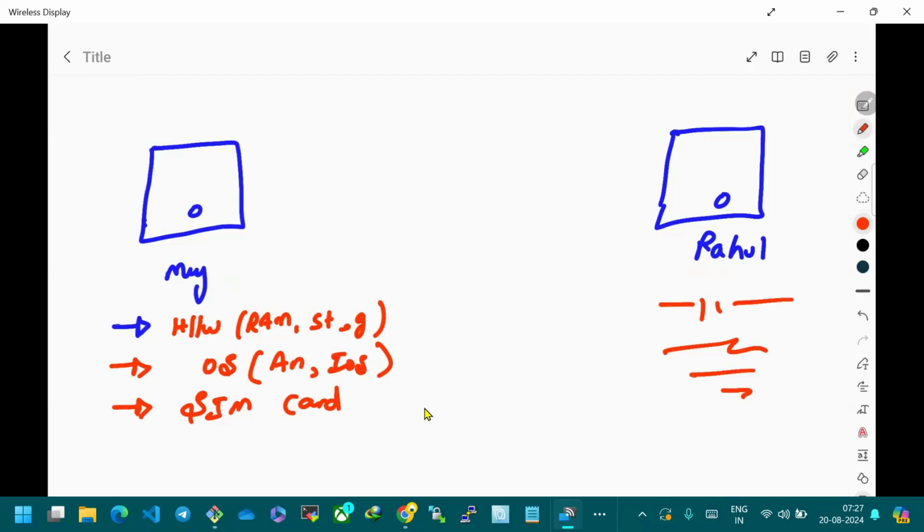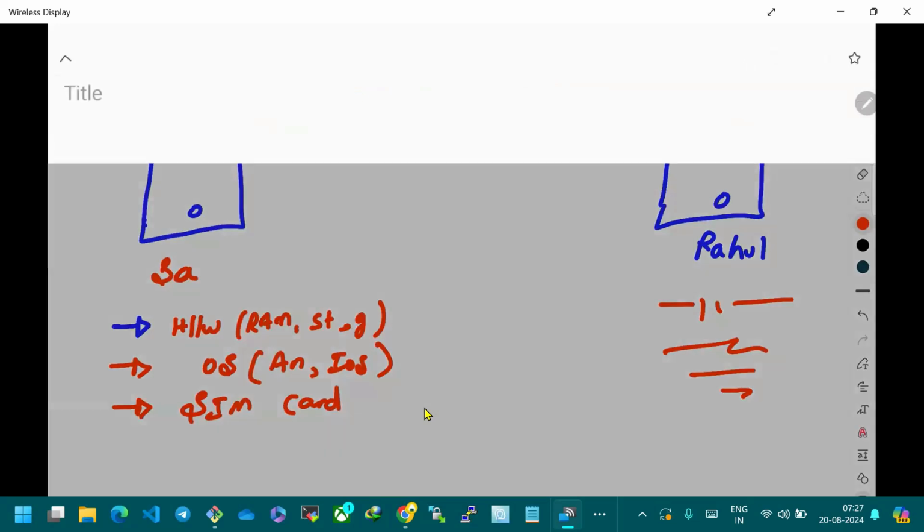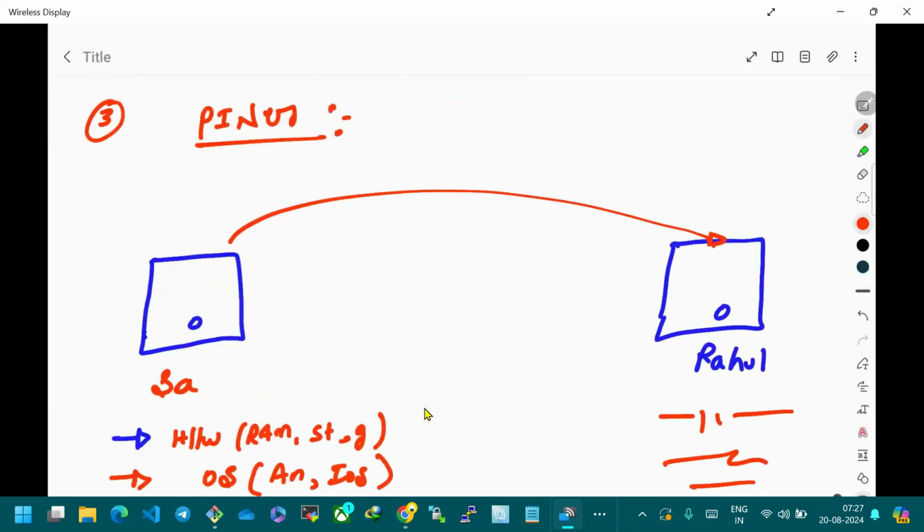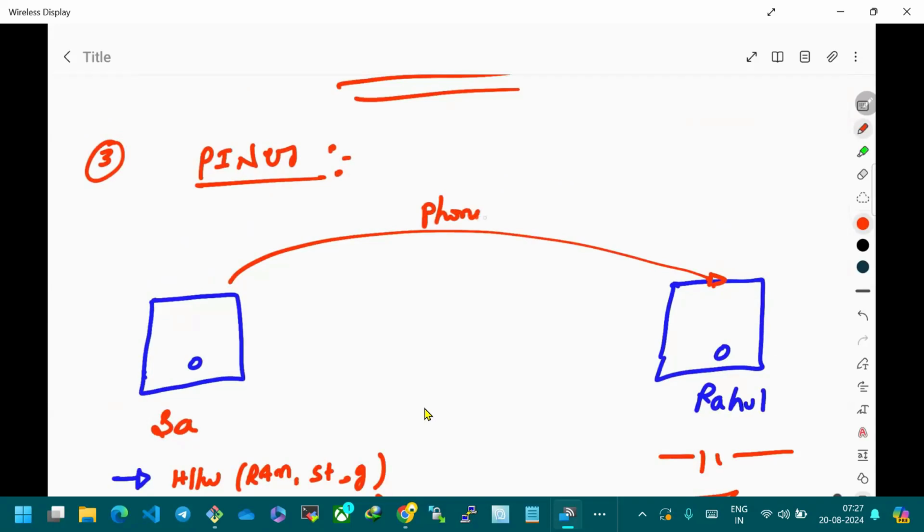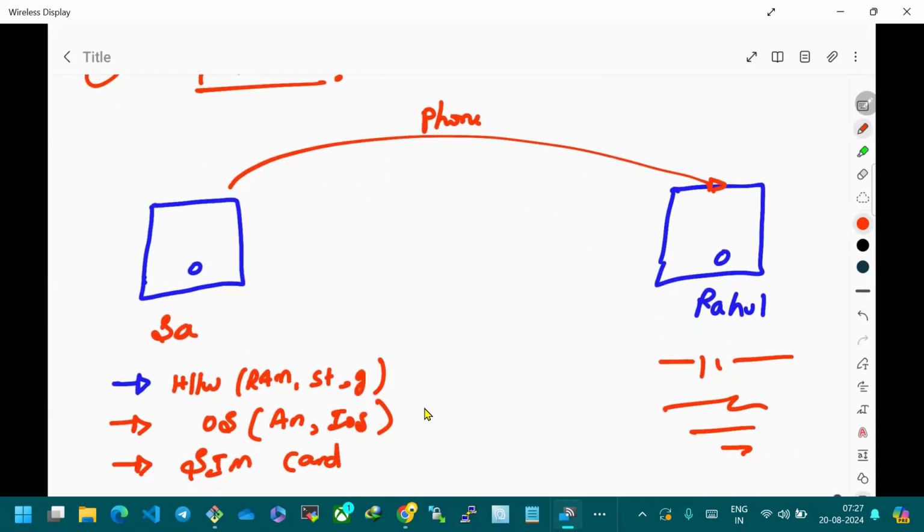Now, if these two people want to communicate between them, how will they do it? See, first, if Sachin wants to communicate with Rahul, then he needs to know the phone number, correct? Only when he knows the phone number can he call Rahul. And it is similar for Rahul as well. Only if he knows my number can he ping me.